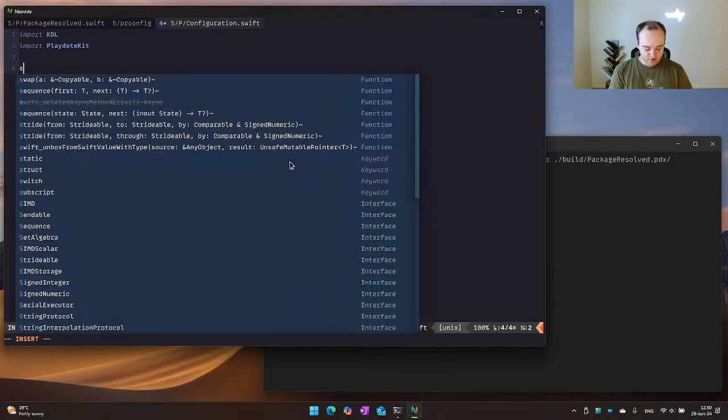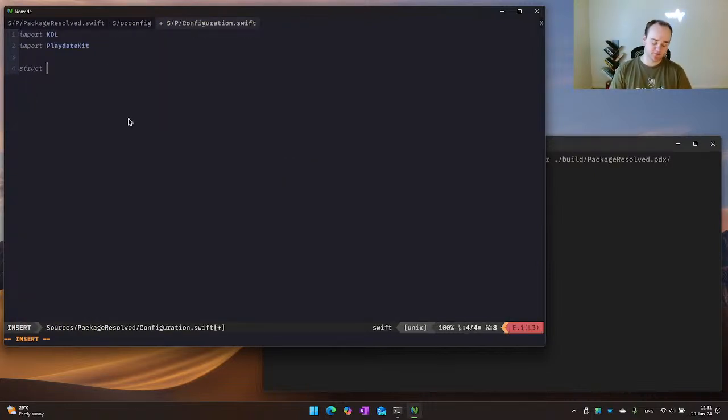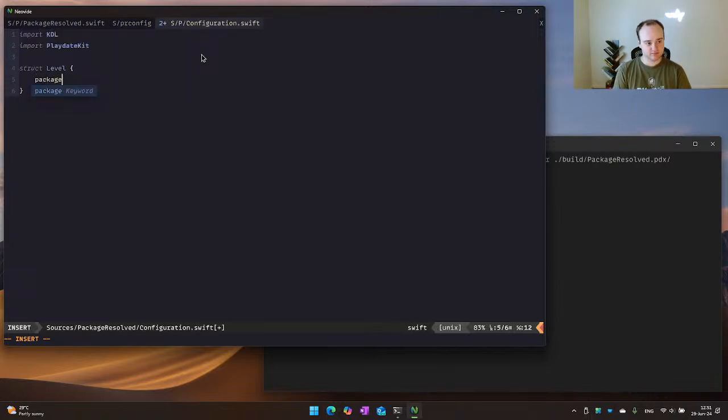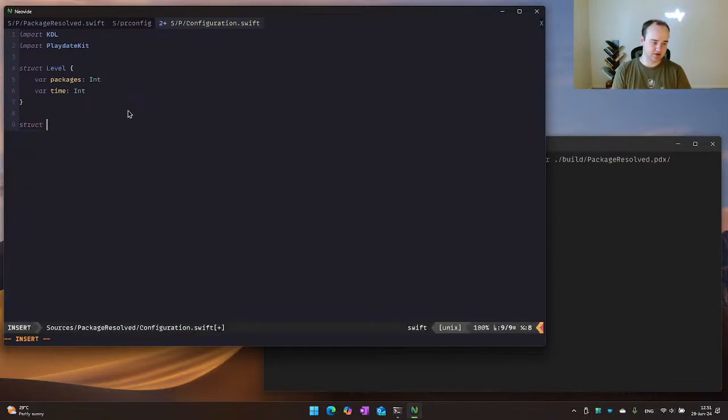First, let's create the structure for, what is it here? The level itself. Yeah, struct level. Switch back real quick. Yeah, so packages. Var packages int, followed by var time int. We can always rename that later. And then struct game configuration, var levels, level. Great.